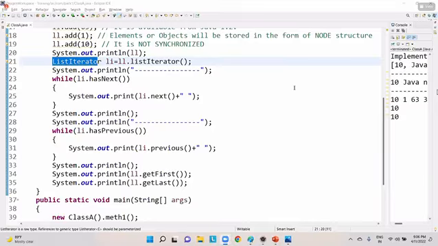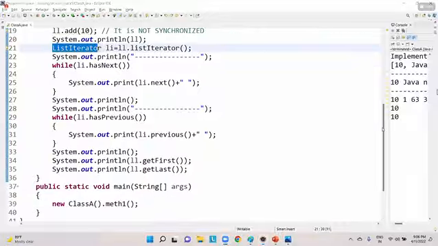Guys, please don't copy paste. Observe, understand the code and write. Don't copy paste, please. I'm requesting you.